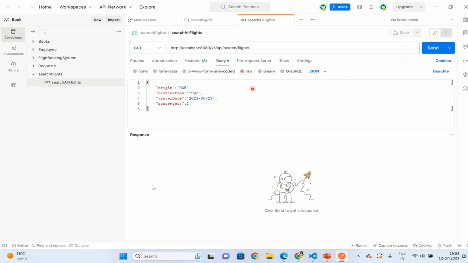So this is Postman. Inside this Postman, I have defined a collection called search flight, and I have defined this request called get search for all flights. So here, as we have seen, this is our search request, right? So it is http colon localhost 8080 with this request mapping parameter and the get mapping parameter.